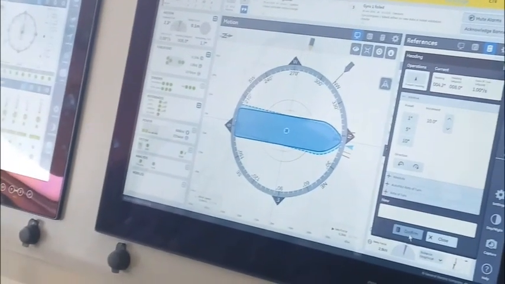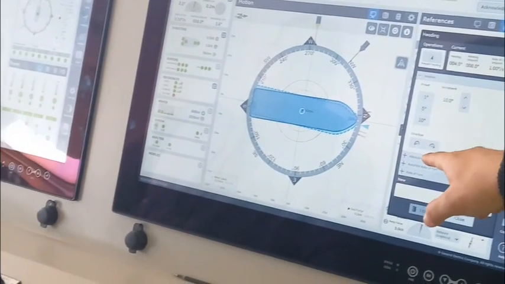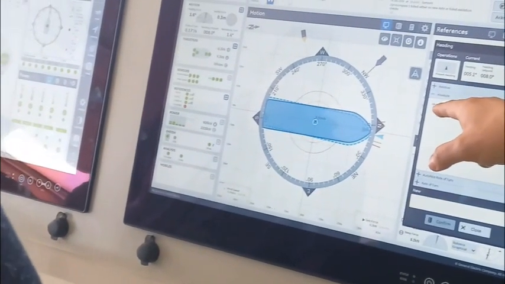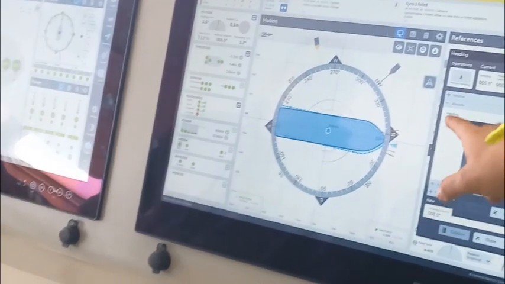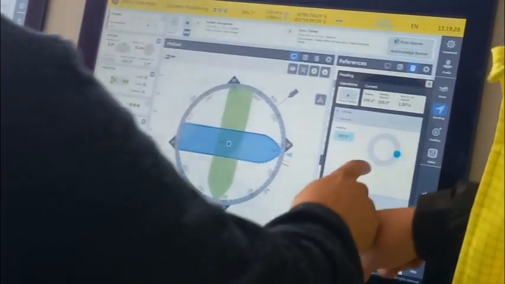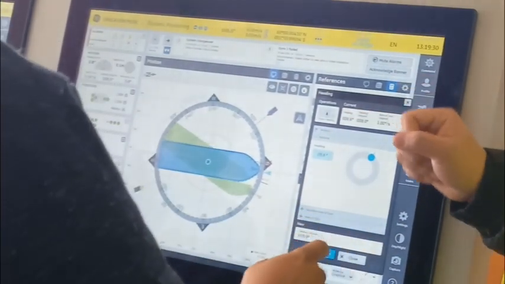That's the second way to change. The third way is absolute. Just put the figures there. Let's say you want to change it to 100. Just put 100 there and then press confirm. Then the vessel will turn to 100 degrees if you want.